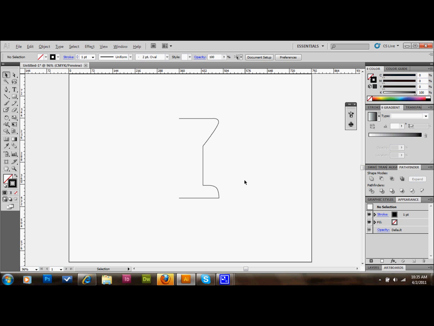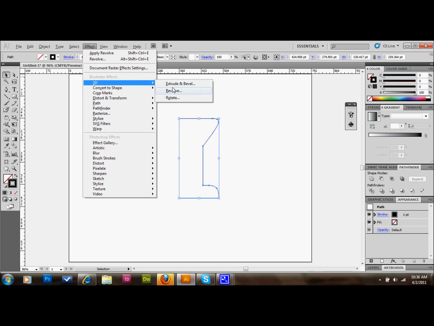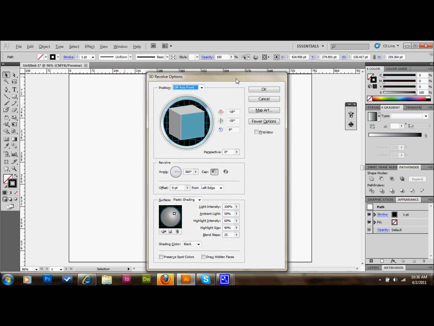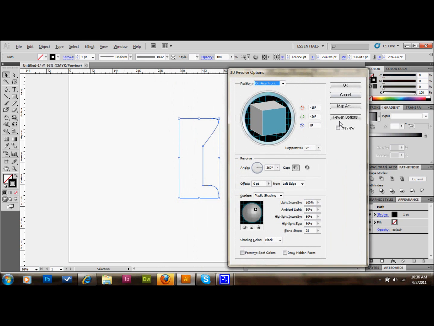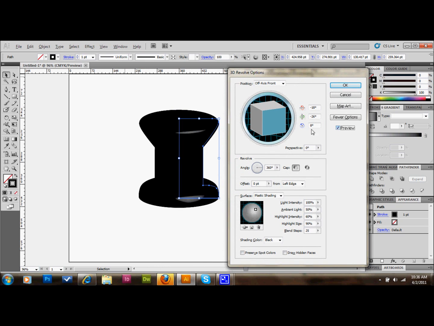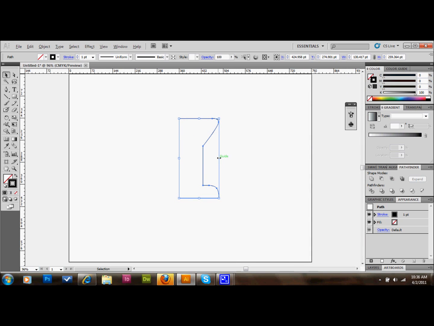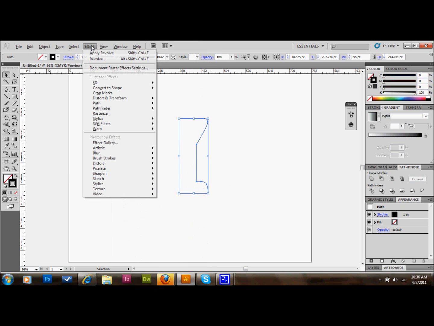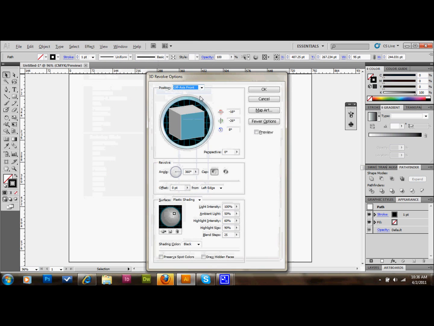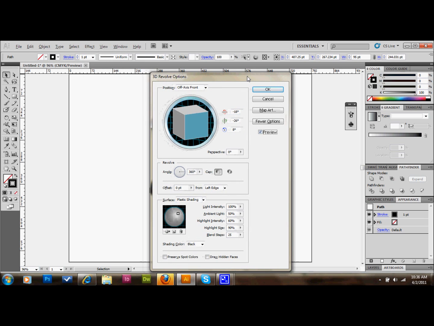What we'll do is select our shape, and go up to Effect, 3D, and go to Revolve. And you can turn on your preview if you want. It's going to end up making a shape kind of like that. And as you can see, mine's kind of fat, so I'm going to go ahead and cancel this for now. And I'm going to take one of these sides and drag it in, because I don't want my push pin to be that fat. And I think I don't want it to be quite that long either. So about like that, maybe. Then we'll select it again, go up to Effect, 3D, Revolve, Preview. And that's looking a little bit better.